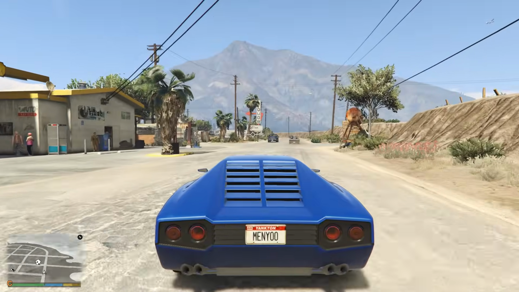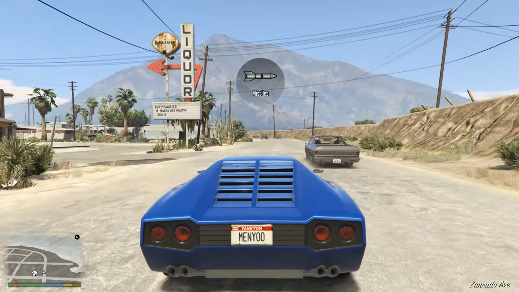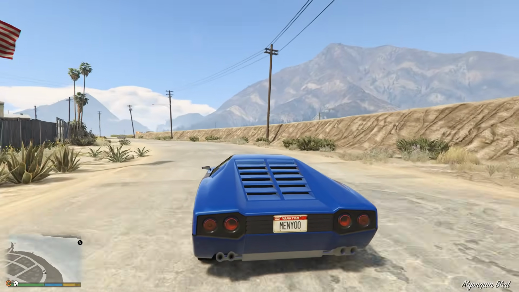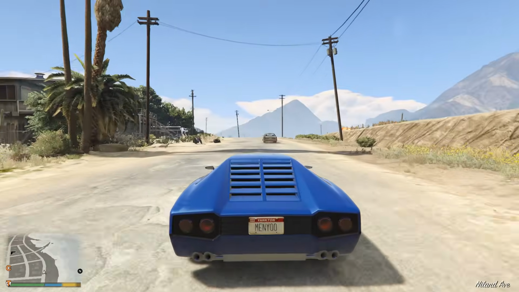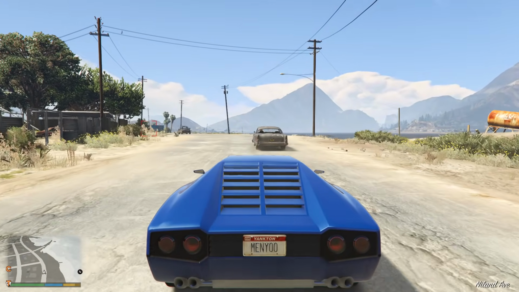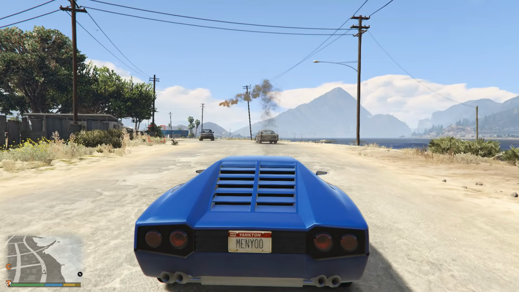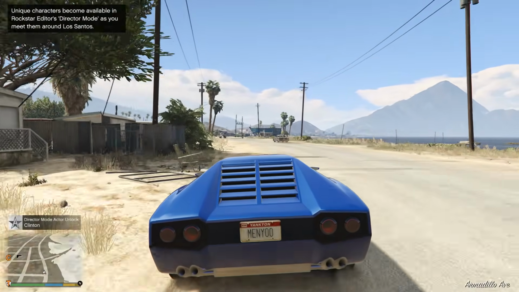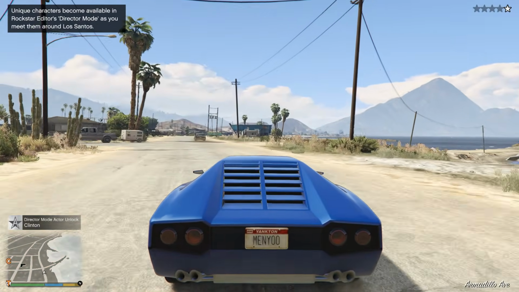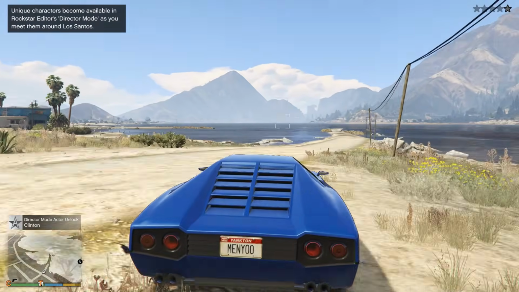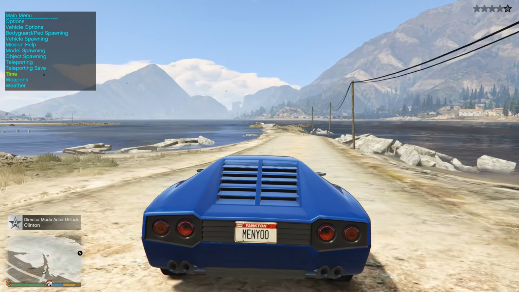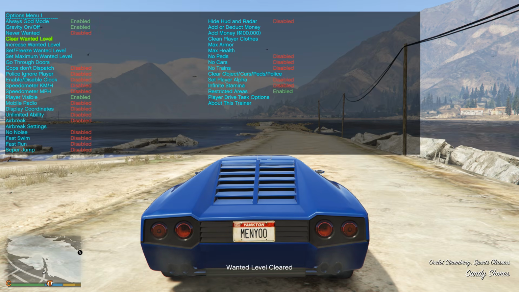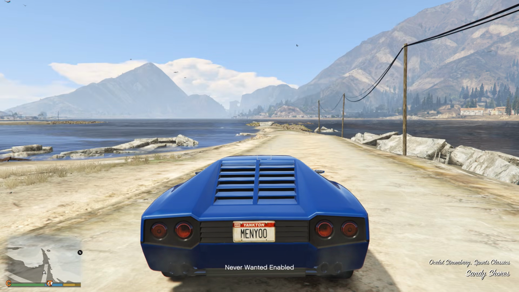This is one of my favorite cars in the game. It also has rockets and machine guns. I don't know how that missed him, but it also has lock-on as well. Now, if you get the cops on, you go back to your simple trainer, go to options, and just go down to clear one level, or you can put never wanted, and it'll stay like that, okay?